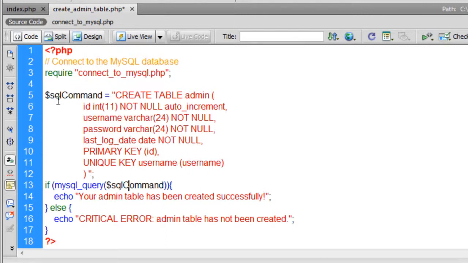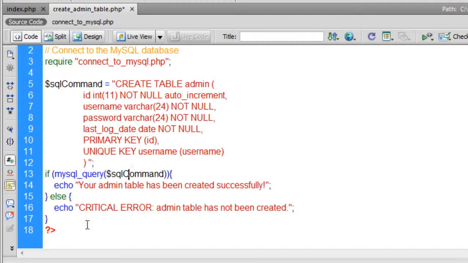So we want to make sure each username inside of this table is unique. After you set up your SQL command, you can set up an if and else condition statement that will actually execute the command for you. And inside of the if condition, you just write in the MySQL query function and you feed it your SQL command. So what will happen is, if it's successful in the SQL command and the query, it'll echo your admin table has been created successfully. Else there'll be an error, something was not right with the query or the command, and you'll get this critical error. And you'll have to investigate that on your own. I have no idea. It should just work.